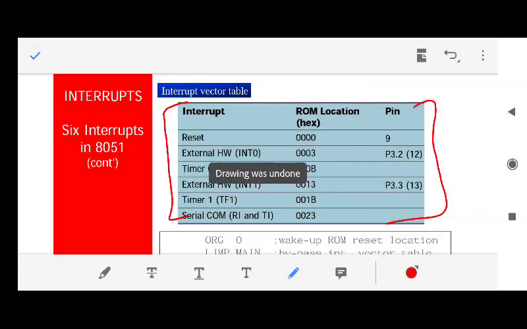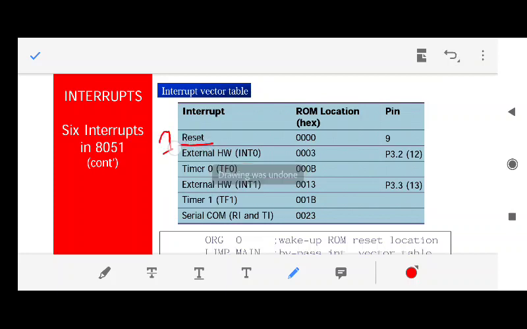And what is its content? Its content is something like this: first interrupt, reset. Whenever you send the signal through the reset pin, it will start executing an interrupt service routine which is stored at the location 000. Fine. Since it's an external interrupt, there should be a pin on the 8051. That pin number is 9.